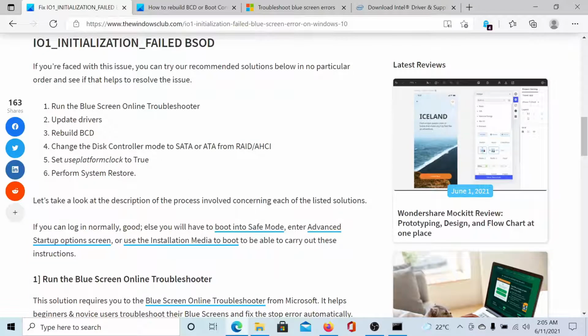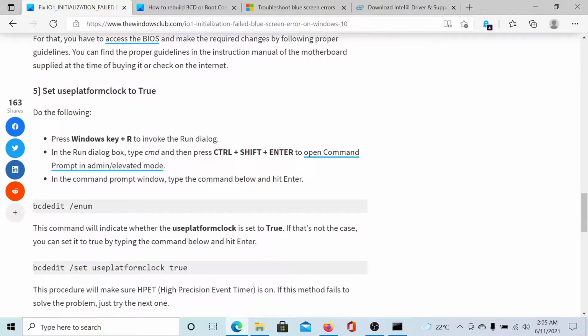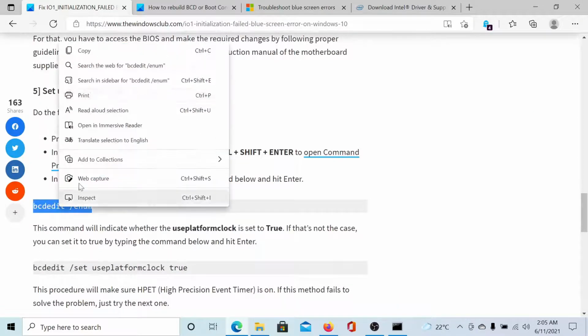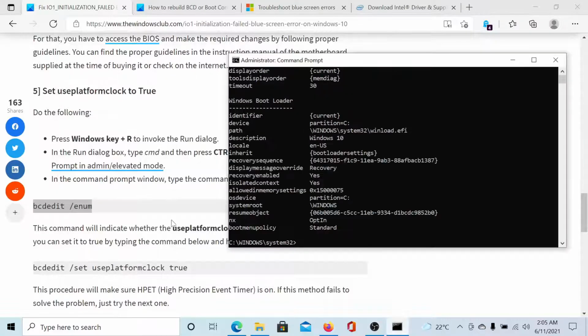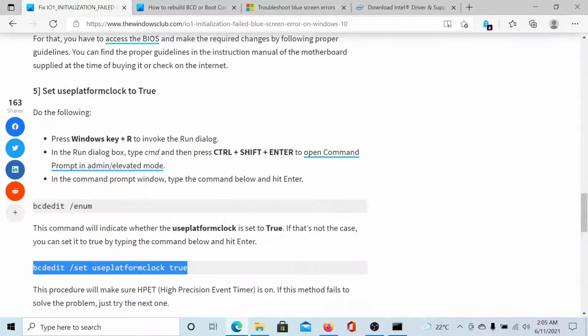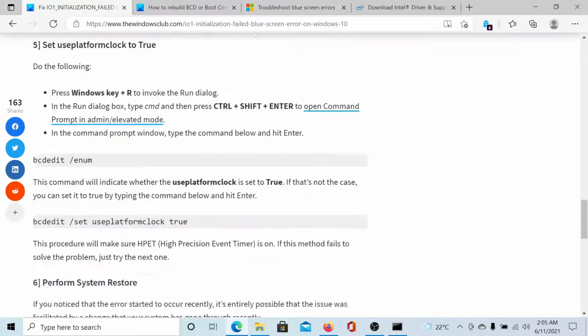After this, you can set the use platform clock to true, and this has been mentioned in the fourth solution here. All you need to do is copy this first command to the command prompt window and then the second command to the command prompt window, and it says the operation completed successfully.